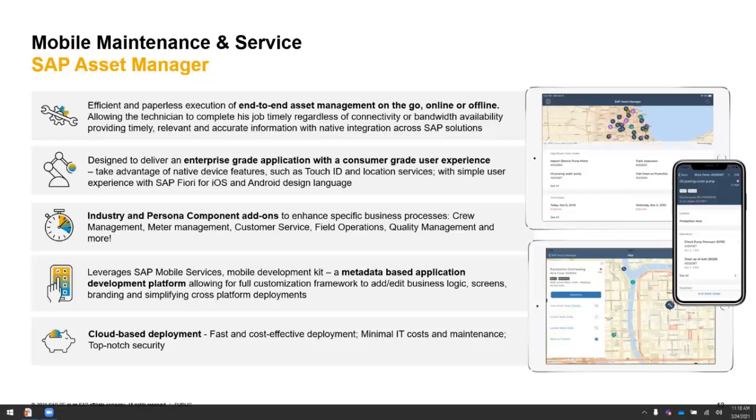I mentioned we're taking Asset Manager into that next generation of technology. We leverage our SAP Mobile Services platform in the cloud and a metadata-driven mobile development kit, which allows for a full customization framework to edit and change business logic and the screens, and to brand according to what your individual company needs, as well as apply these changes across cross-platform deployments. Asset Manager is also meant to be a toolkit for you to build upon based on your specific needs. Lastly, it is a cloud-based deployment, leveraging our cloud platform as a service, our mobile services, while still being able to integrate with your on-premise ERP solutions, whether that's S/4HANA or ECC.